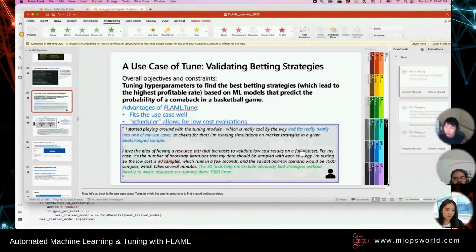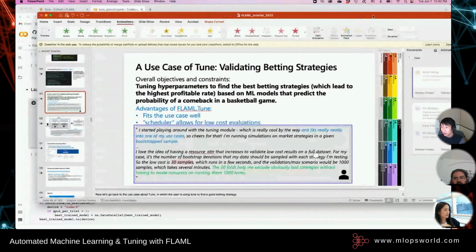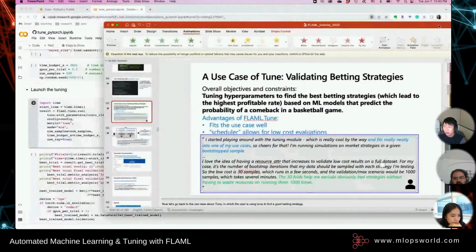So FLAML leverages that scheduler to start from a small sample size and gradually increase the sample size, eventually using the full sample size. But because the best hyperparameters for different sample sizes are also different, we need to know when to change the hyperparameters and when to change the sample size. That's what the FLAML scheduler does.